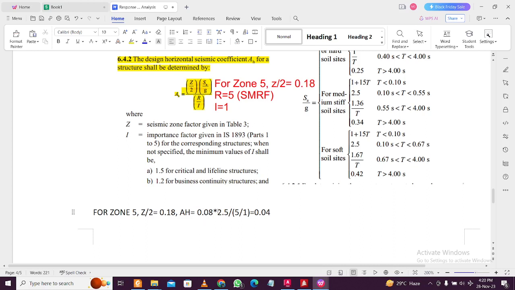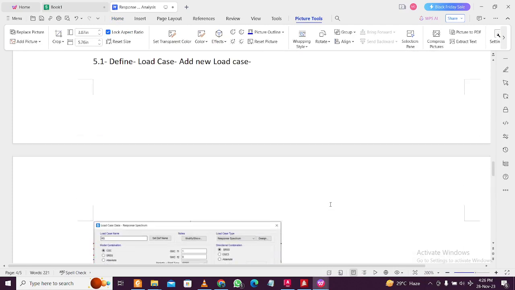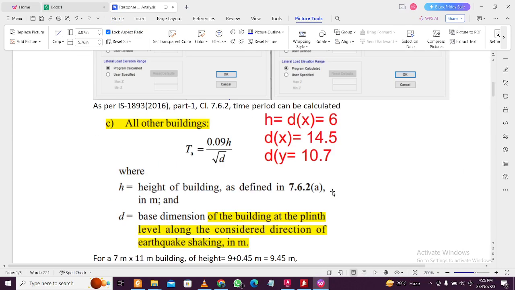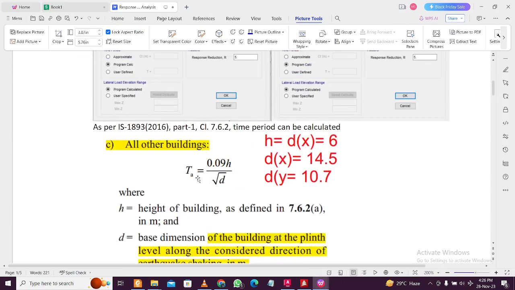Ah is equal to, and the building height. Building height we have to take in Sa by g. Sa by g you can take, and generally I is 1 here, R is 5 obviously. This case is not required now. I've just done it. This is the Ta.